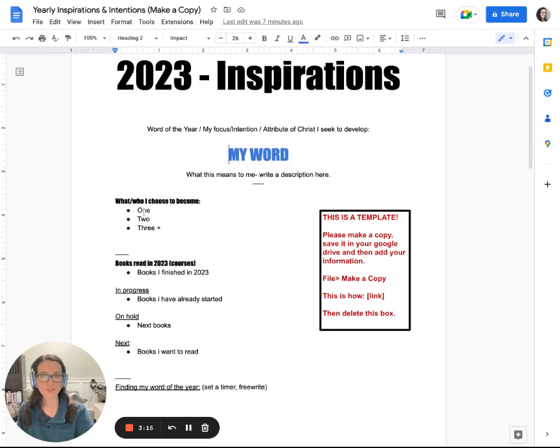Who and what you choose to become. So these are like different attributes. Want to be honest, loving, connection. What are you wanting to focus on this year to cultivate those attributes within yourself?